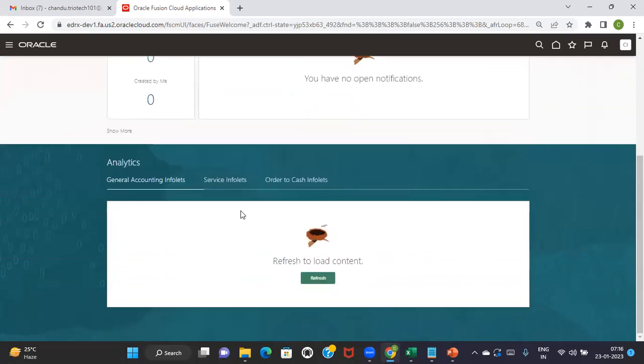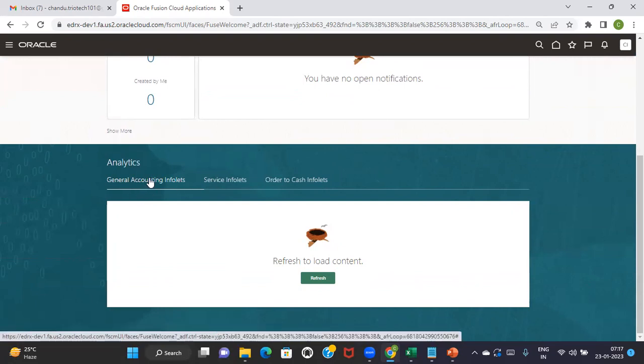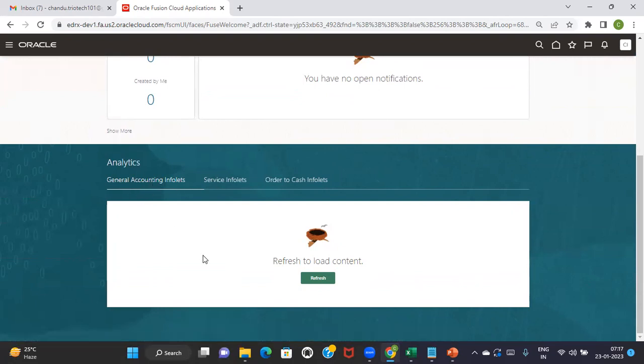In the analytics section, there is something called infolets. These are more or less like dashboards for specific areas or specific functionalities related to the application. So in case of general accounting, with respect to the general ledger, there would be certain dashboards, or we can call them infolets, which give you certain quick information for analytical purposes. That is where this will be available to you.